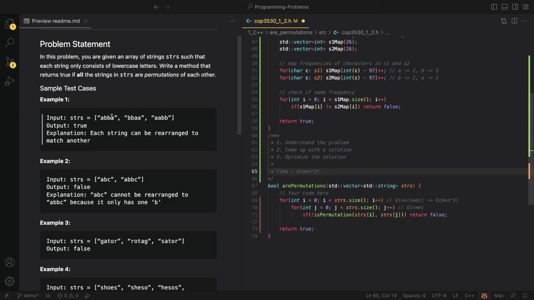And you also might have noticed that we were doing some unnecessary calculations within these for loops, as we'd already checked if two strings are permutations of each other.